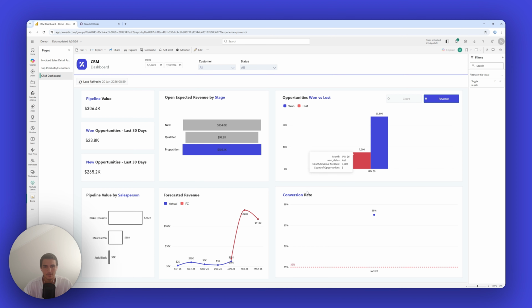Then finally, we've got our conversion rate. So this is pretty much of all of the opportunities that we've created, how many of those did we actually win? So we've won 38% in January and our target was 35%. So we're above our target. How good. All right. So I think that's pretty much it. Let's just jump into it.